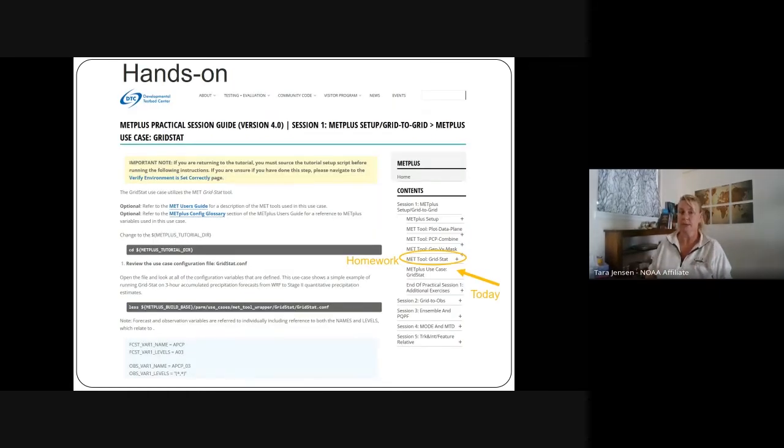At this point, I'm going to hand it off to Tina, but I do want to assign homework. While we're going through the METplus use case today, I suggest that over the course of this week you also go through the MET tool online tutorial, learning how to run the tools themselves, so you can appreciate how much easier it is with METplus to run these examples.